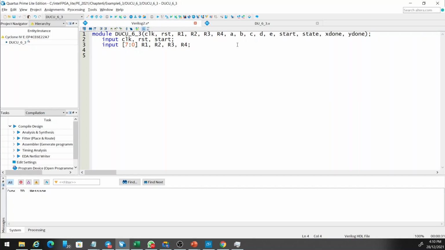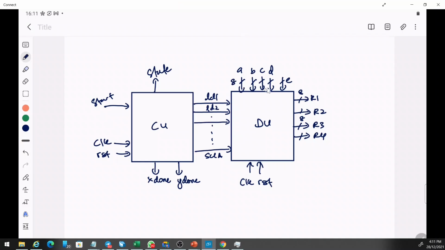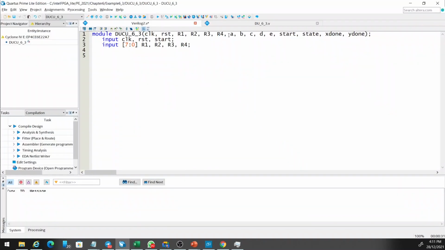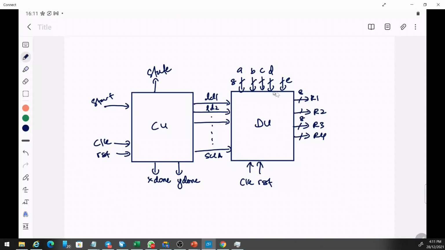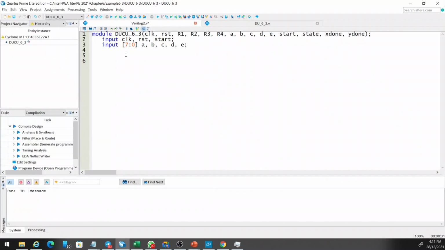and then we have the output. This is not input, sorry, this is the input here, A, B, C, D, E, right? Not R1, R2, R4. A, B, C, D, E will be the input. Any other input? No, right? So we have this input, start, clock, reset, then done. Other must be the output. So 1-bit output is the X done and Y done.